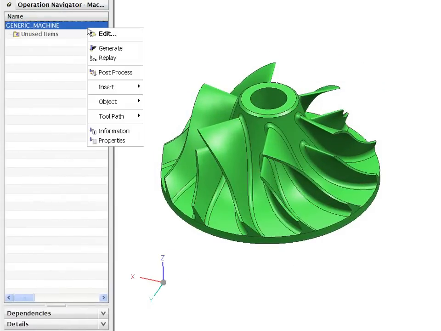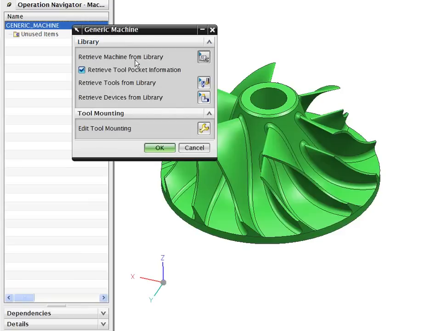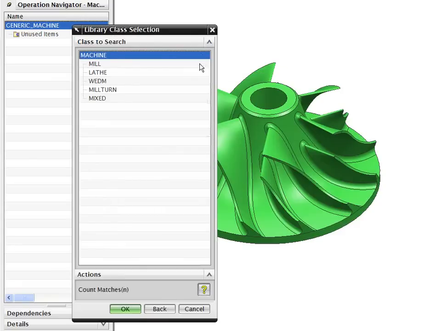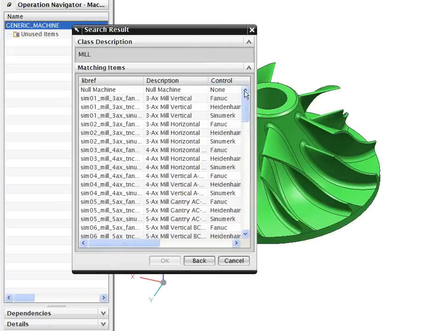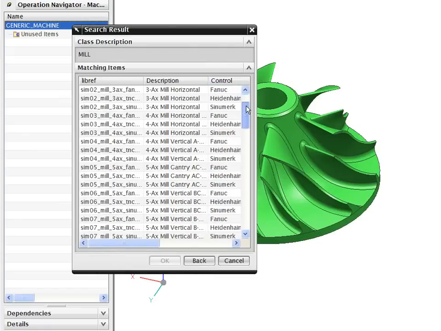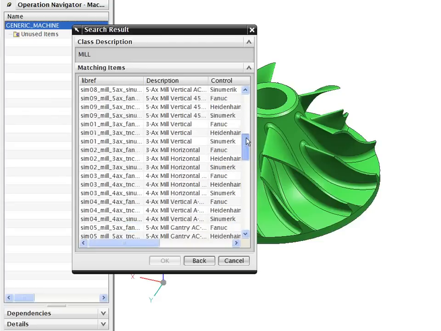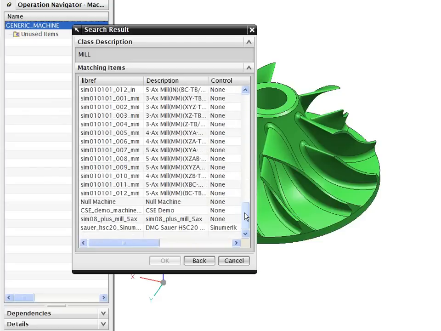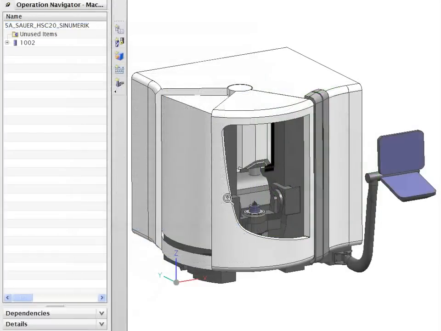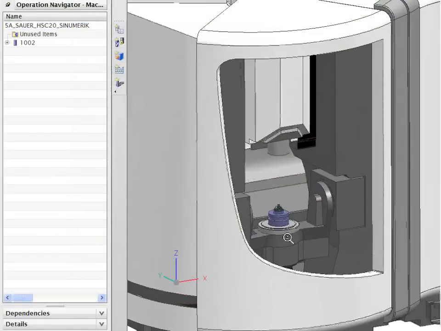Let's take a look at the use of machining simulation in NXCAM. First, the user picks the machine tool on which he plans to run the job and selects that machine model from the library. The part can be transferred to an alternative machine at any stage. In this case, we pick a 5-axis milling machine with a Siemens controller.